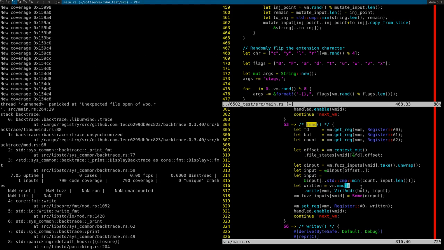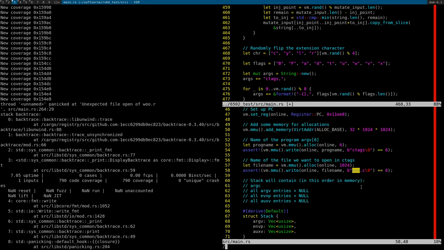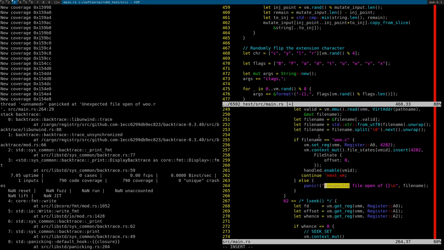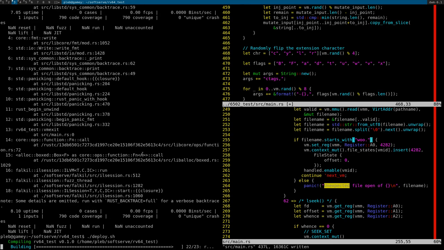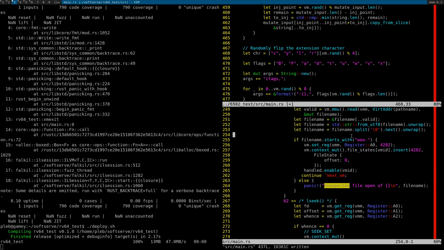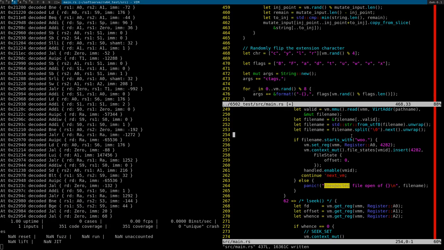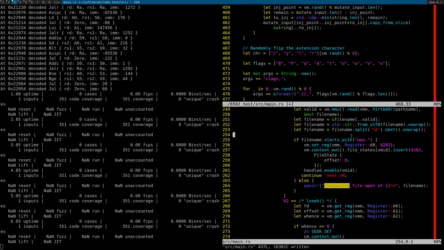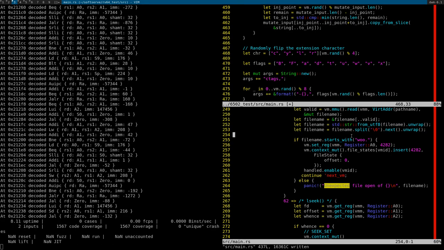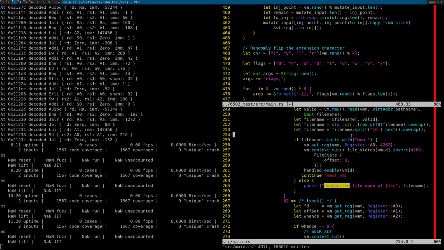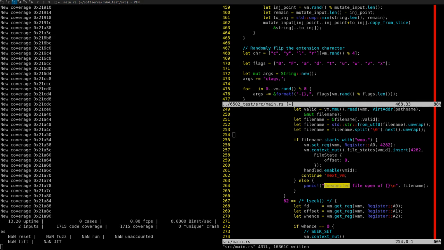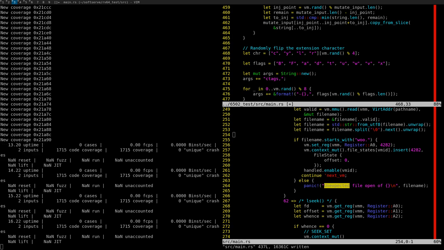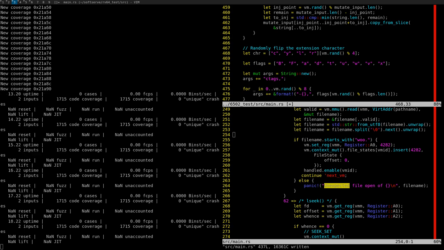Ooh, unexpected file open. Nice. Okay, a file name that starts with woo dot. Cool, that's what I was expecting. So the first fuzz case I ran through probably had a .c extension, so it was fine with that. But if it starts with woo, we're going to assume that's our magic input, and we'll start doing our corruption. Once again, these syscall handlers are absolutely garbage, and they will fail in a lot of edge cases, but that's not what I'm looking for right now.